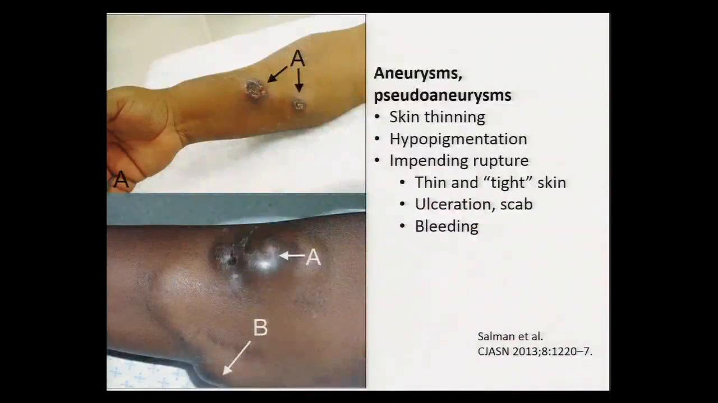So what are the things that are concerning? Skin ulceration, any kind of bleeding would be obviously concerning. The skin becomes thin and depigmented sometimes, and if the skin cannot be wrinkled, if it's tight, if the access is pulsatile, the skin is thin and tight, that's a concern. You refer them to the surgeon ASAP. Here, for example, there's some thinning, but it can nicely be wrinkled. That's probably okay. It's a fistula. It's an aneurysm.